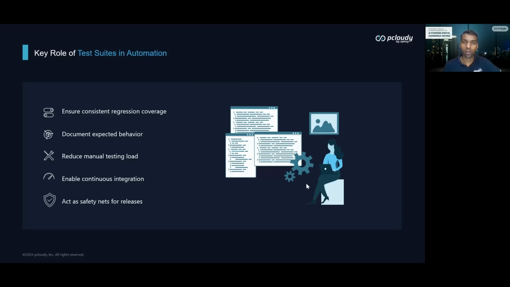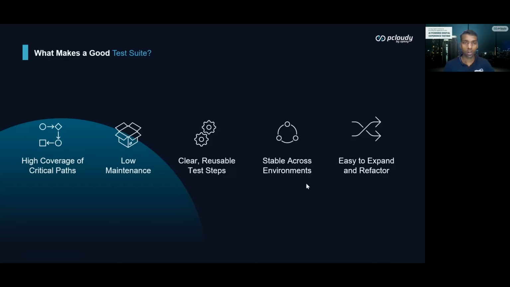Now, when we look at what makes a good test suite, firstly, we must remember that it covers the critical user journeys that you have to monitor, the things your customers will actually rely on. Second, it should be low on maintenance. If your team is constantly fixing broken tests, then it's a liability, not an asset. It's not going to be helpful in the long run. So a good test suite should be low on maintenance, without having your team constantly go back and fix tests. Third, clarity is key.